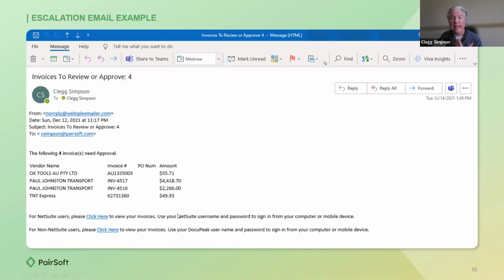But we also have escalation emails that go out, and we can configure those. So for example, say in 5 days, you haven't heard from your approver. They have not done their approvals, and these bills are still sitting in their inbox. We can send out an escalation email that not only goes to that person, but CCs somebody else. So maybe a department head, a supervisor, a boss, or maybe somebody in accounting.